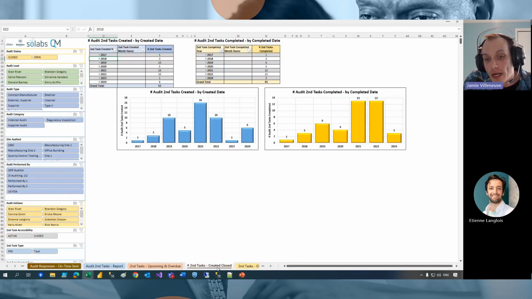Secondary tasks created and closed tab. So you can get a quick look at how many secondary tasks have been created and completed associated with the audit process. So whether we're increasing or decreasing in terms of the number of tasks being created or closed.